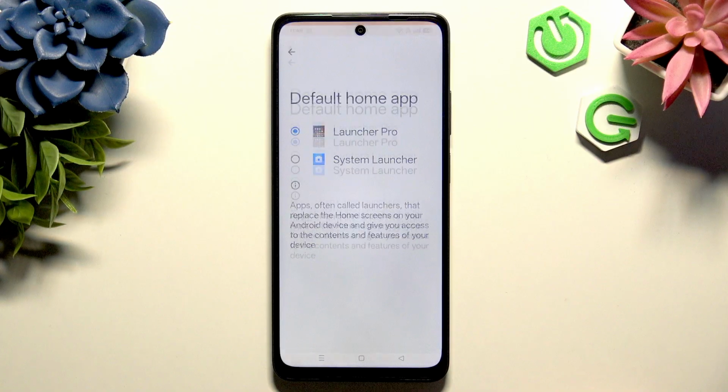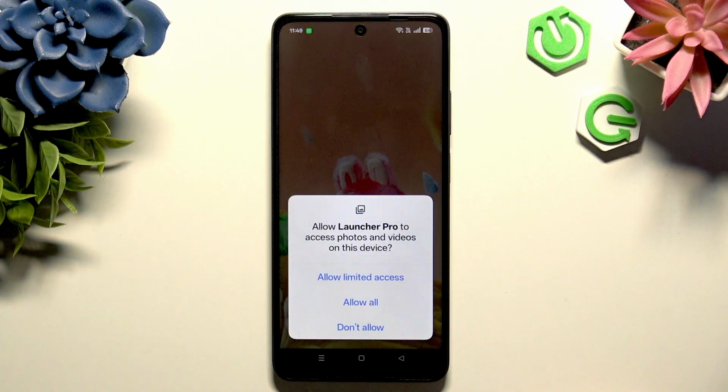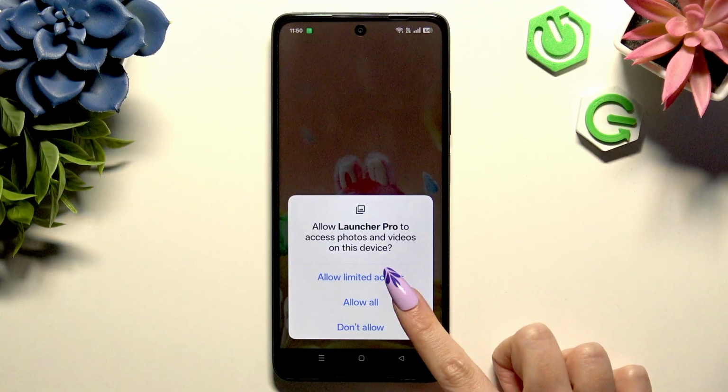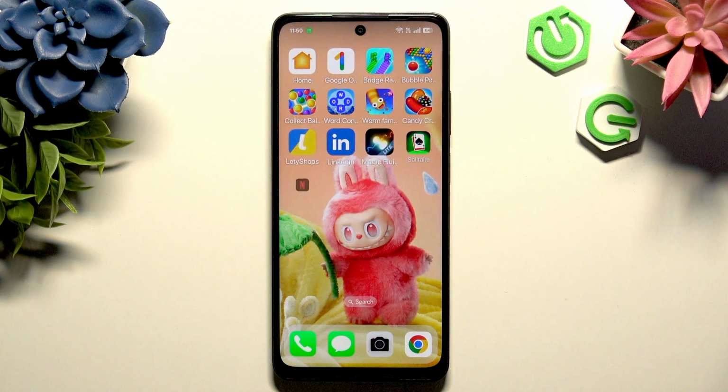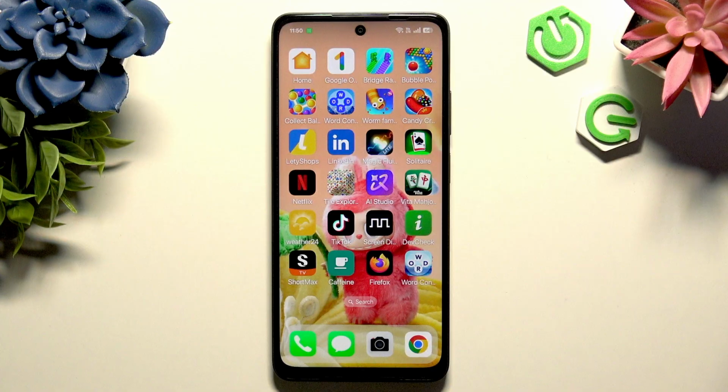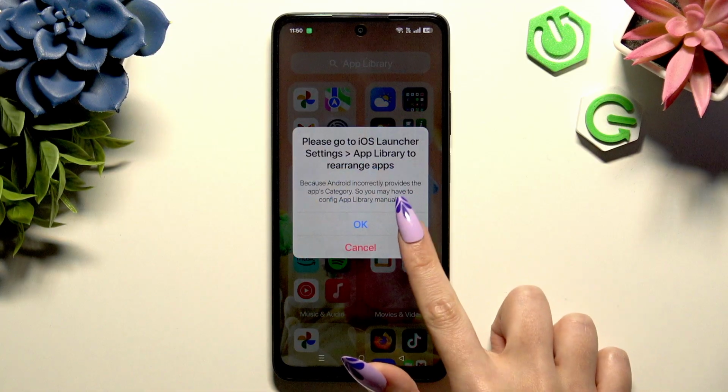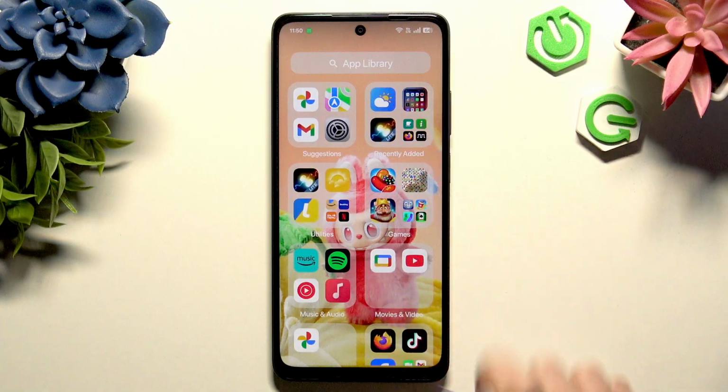Last but not least, wait for the pop-up to show, and when it does, select Allow All. Then wait. As you can see, after a couple of seconds, my layout was successfully applied. To make any changes to it, you can go into Launcher app and follow all of its instructions.